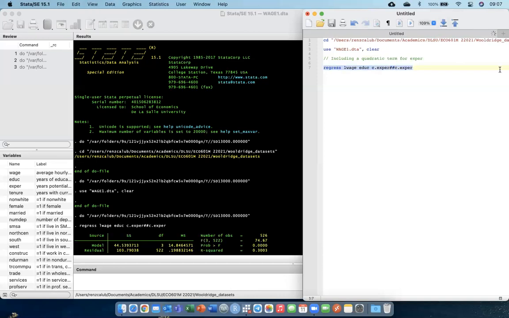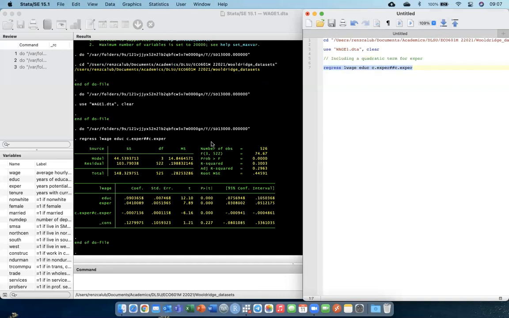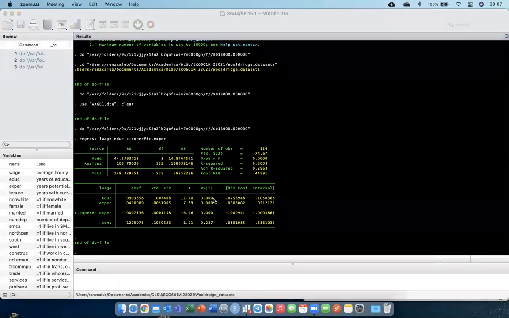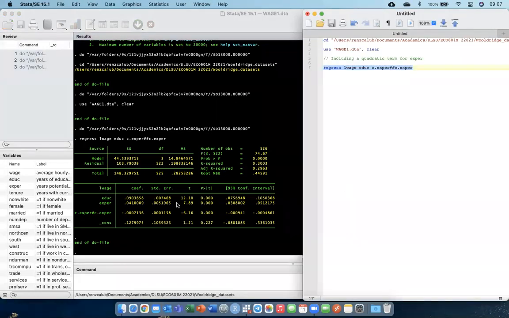So if I run this, it instantly includes the level variable for experience and the quadratic term for experience. All right, so here's the result. Now, as you can see in the model, the results show that experience has a positive, significant relationship with log of wage.